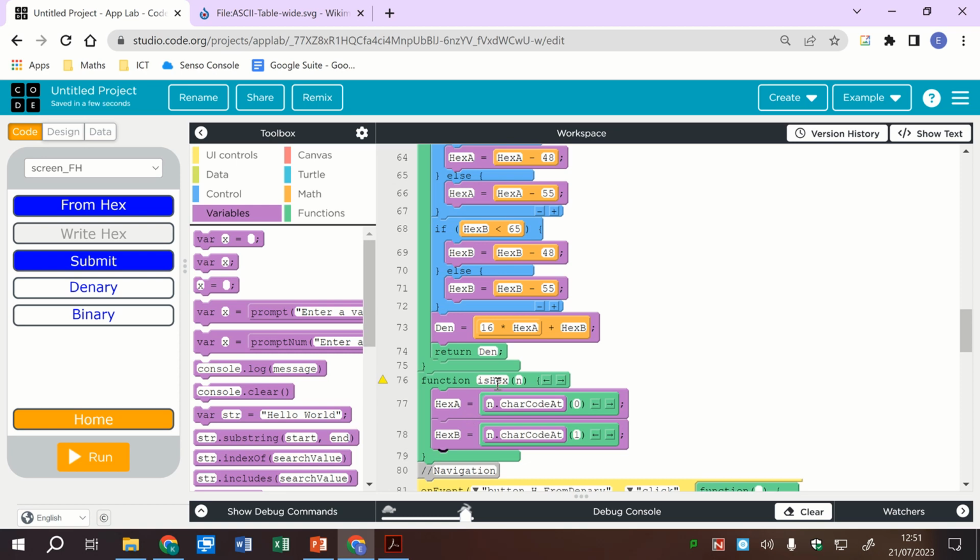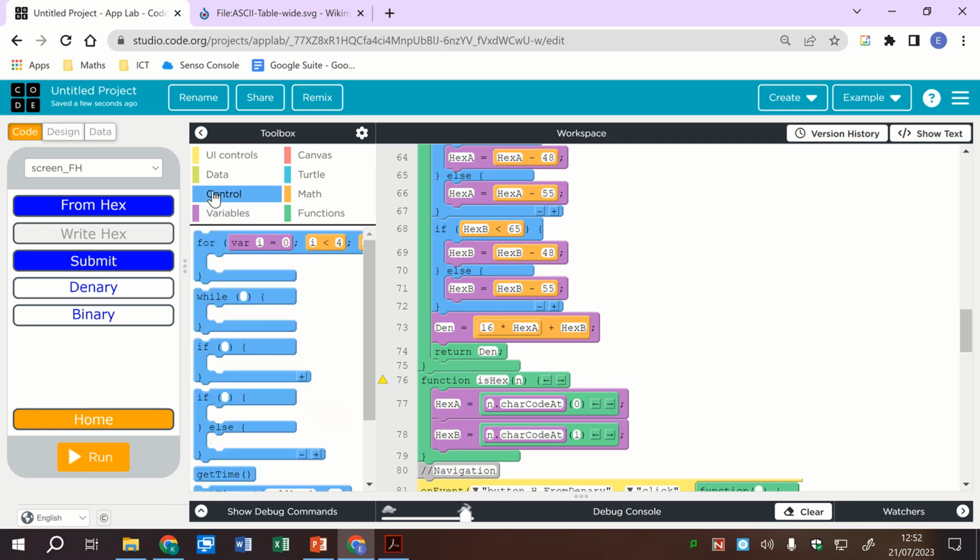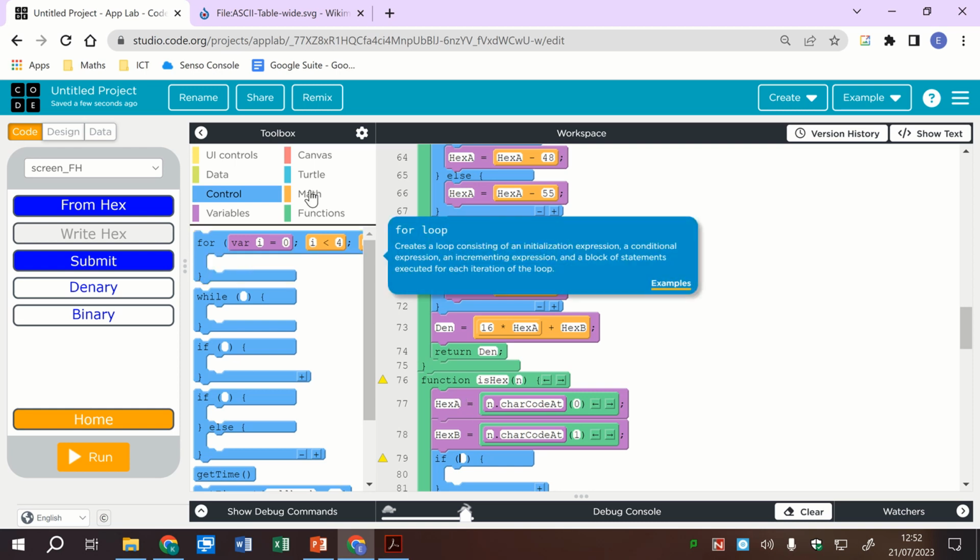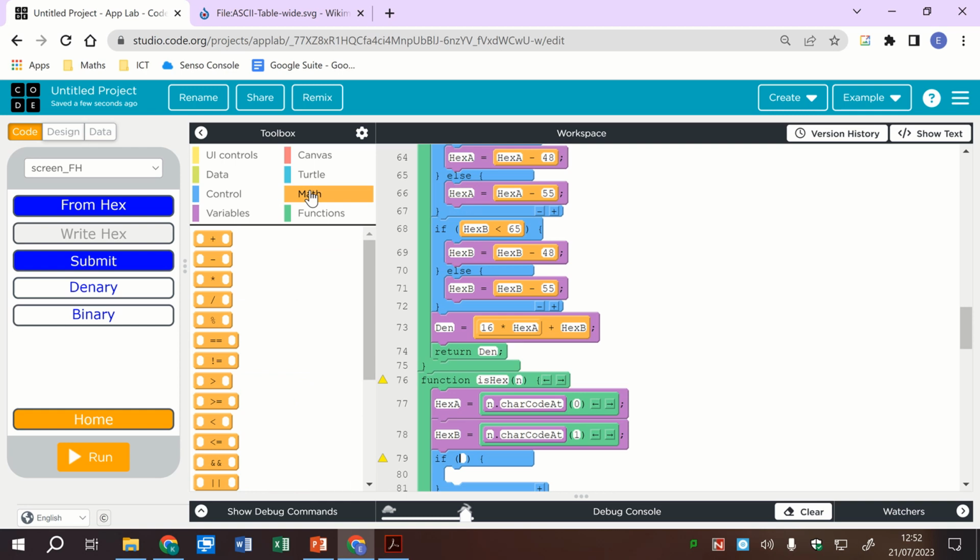So what I want to determine, I want to return a true or false. Are they hex numbers? True. Are they not? In which case it's a false. So I'm going to use my if command here, and I'm very simply going to put it into here, and I'm going to ask, is this number lower than 48, or is it bigger than 70?